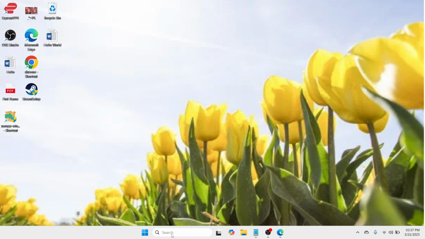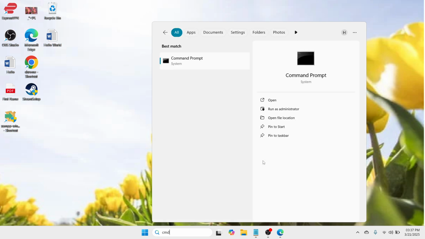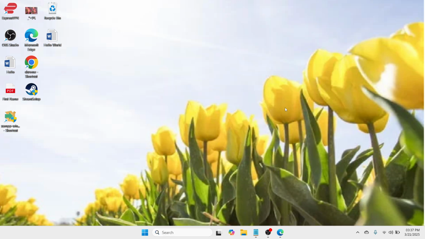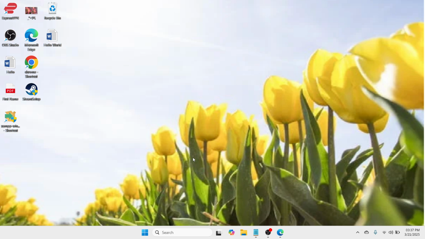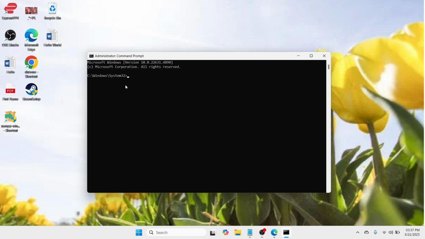Our third method would be at the bottom search bar. This time you need to type CMD and wait until a best match, which is a system called command prompt, appears. Here you need to go and run as administrator. Your user account control will ask you to say yes, proceed with yes, so that you would be able to give permission to run this command prompt as administrator. Here you need to type SFC space forward slash scannow. Again, type SFC space forward slash scannow and press enter the moment you have typed it.